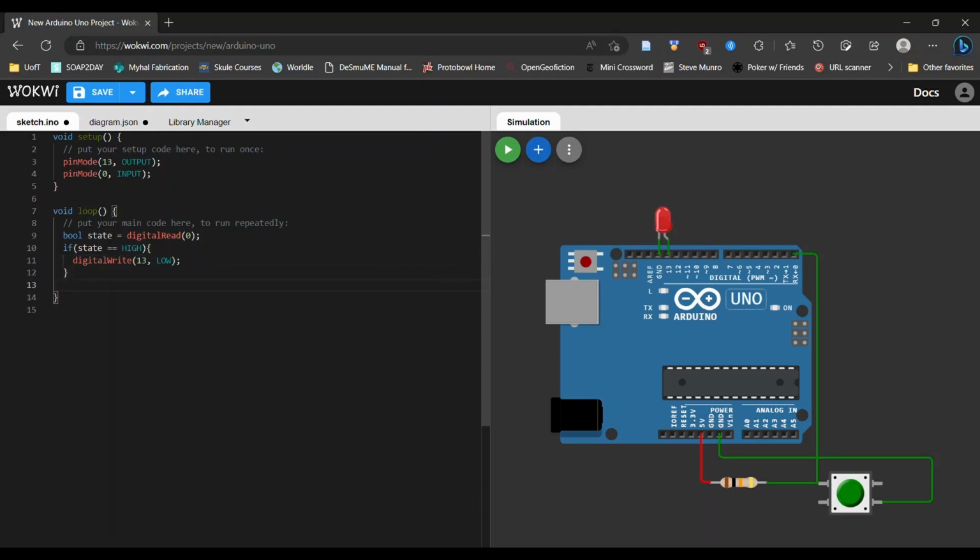Now, else, because there's only 2 possible states a button can be, so if it's not high, then it's low, which means the button is pressed, which means we want the LED on. Alright? So we're going to have to write digital write, pin 13, high. There we go. And this is it. This should work. Whenever we hold down the button, the LED will be on, and whenever we let go of the button, the LED will be off. Perfect.